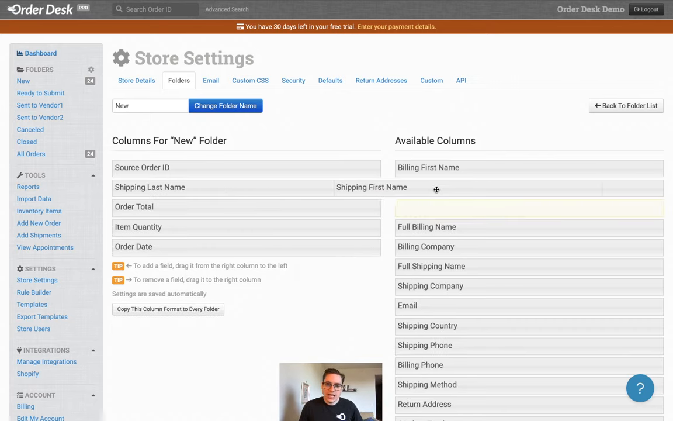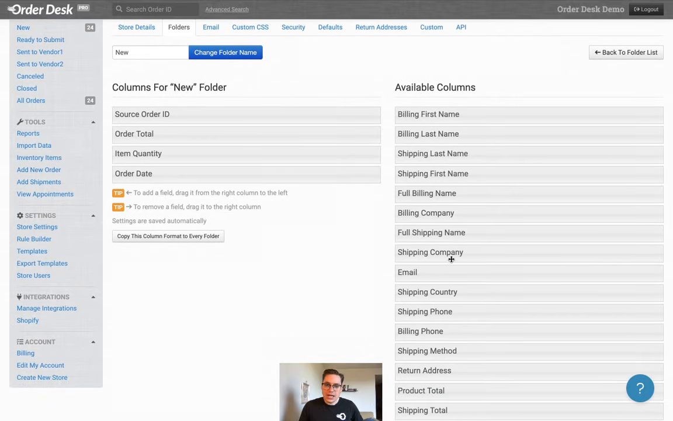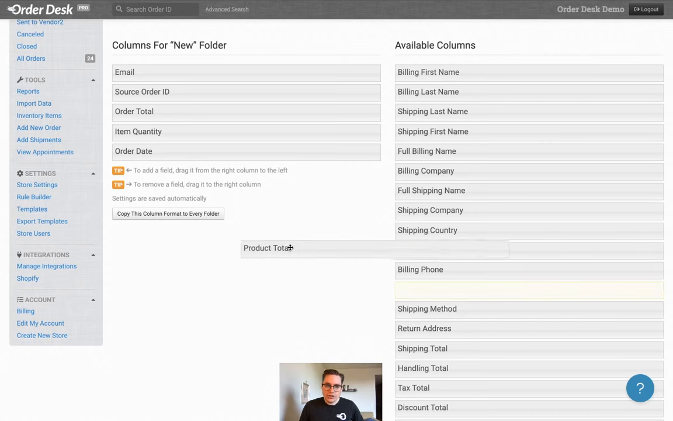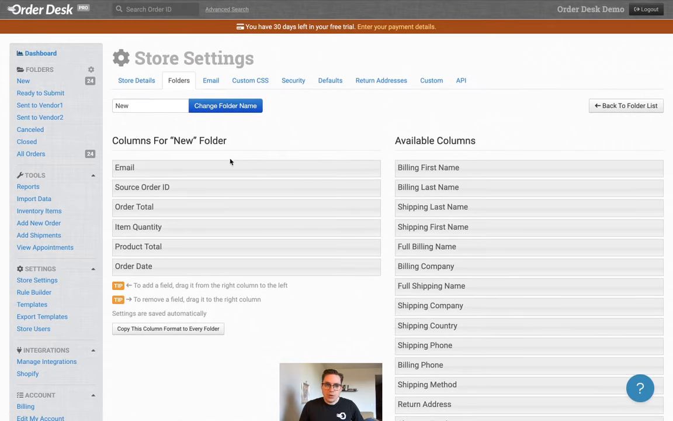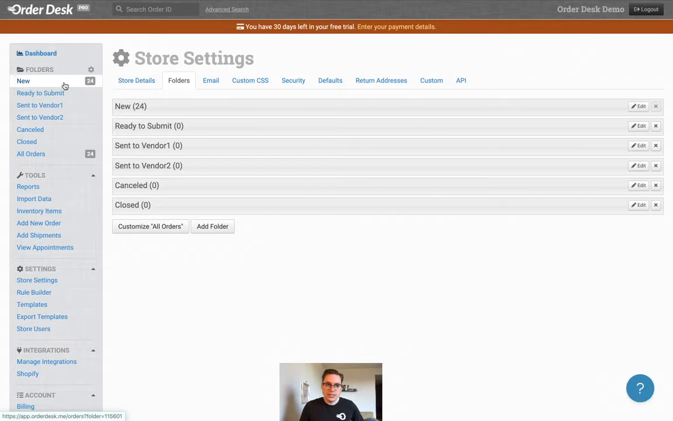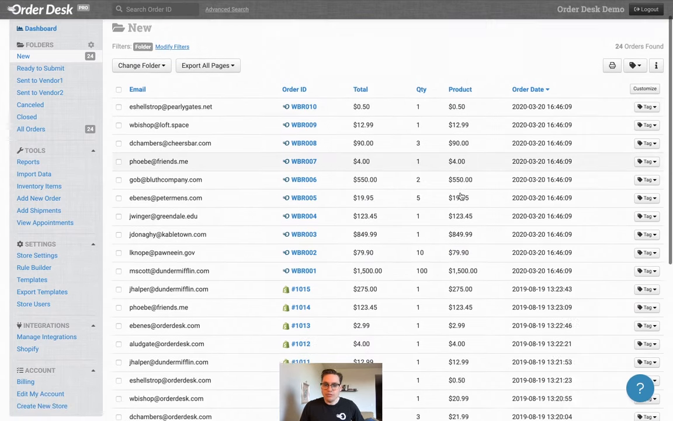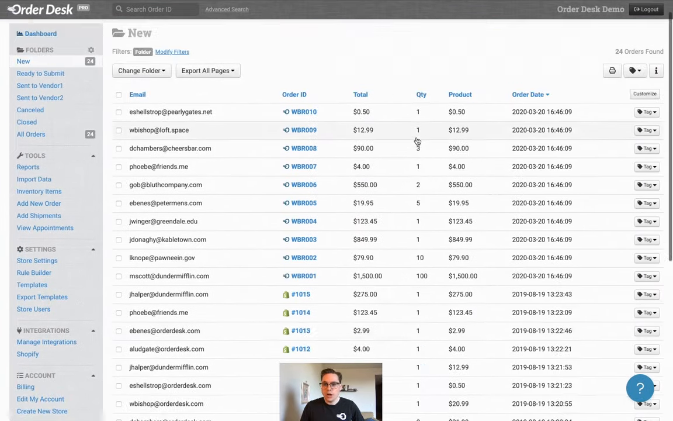So for instance, let's say I don't want their shipping first name and their shipping last name in there, but I do want their email address. And I do want to know what the total value of the order was. Okay, let me go ahead and head back to the folder now and see how this changes things. So I come back to my new folder. Okay, here we go. I can see the customer's email address. Now I can see the total value of the products in the order, which is going to be separate from the total value of the order. I can see quantity, etc.